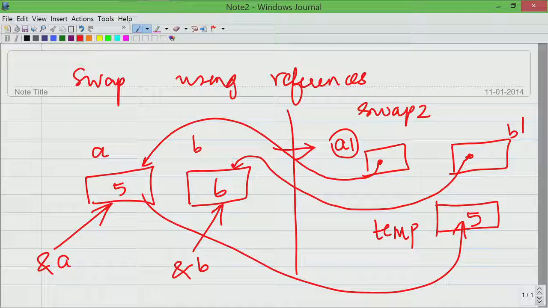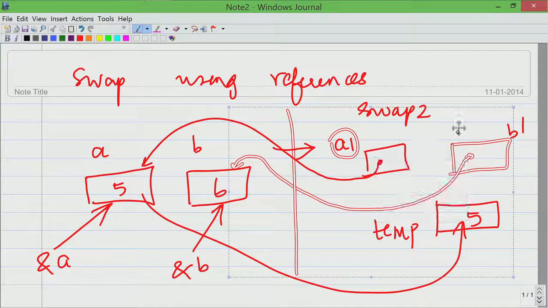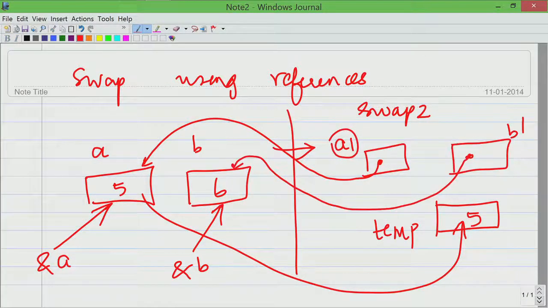Then what I will do is I will take the contents pointed to by B1, right. So, I want to take the contents pointed to by B1 and move it to a location pointed by A1. So, what is B1 pointing to? It is pointing to 6. I am going to take that and move it to the location pointed to by A1. Where is A1 pointing to? A1 is pointing to this location, I will move it here, right.